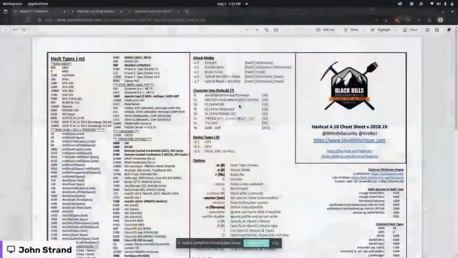But before we start talking about John the Ripper, I would like to talk a little bit about Hashcat. Let's go ahead and share that out real quick.